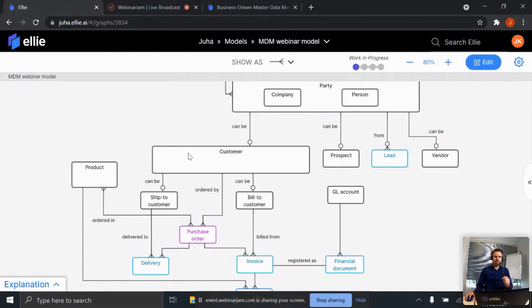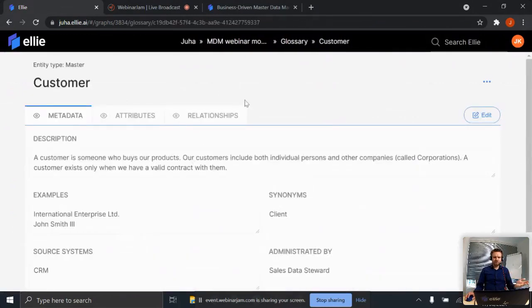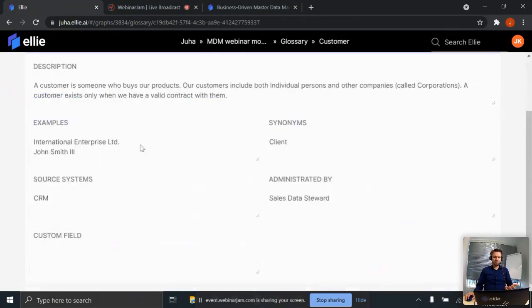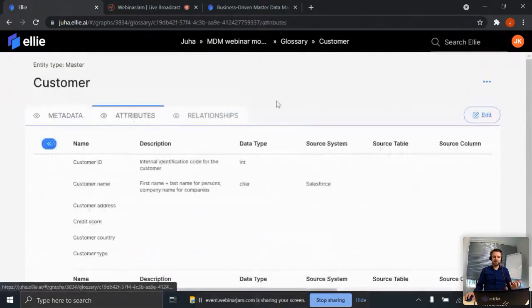But the glossary, when I double click on the customer here, we define into the glossary what we mean by a customer. And this is the global definition now for this hypothetical company of customer. We can add examples, whatnot. We can list the attributes. What do we know about customers?